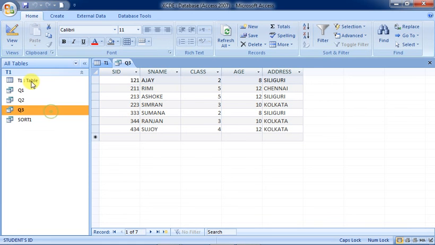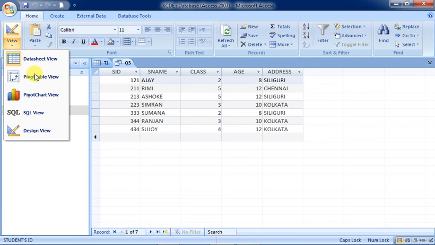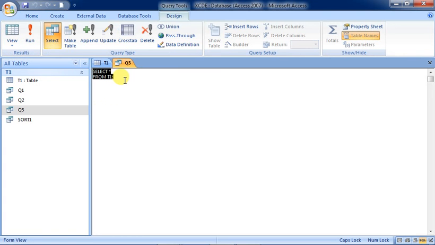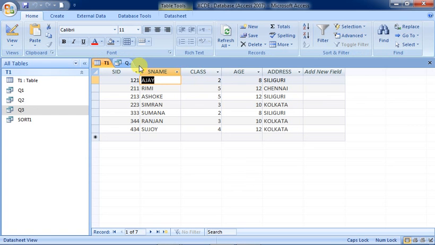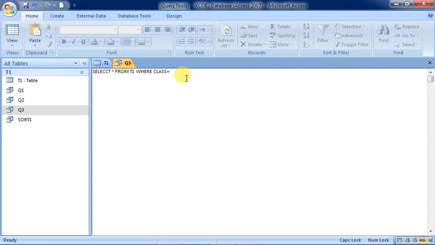So I will open the query again, or I can create a new query. I will open the query in SQL view, where select star from T1 is written. I will remove it by pressing backspace or delete, and then type select star from T1 where class equals 5. You can check the field name from here. There is no need to give quotes around 5, because it is an integer type field.